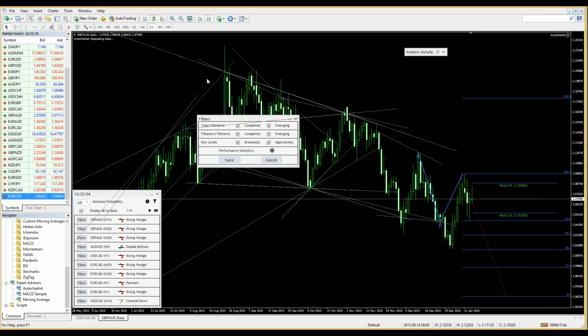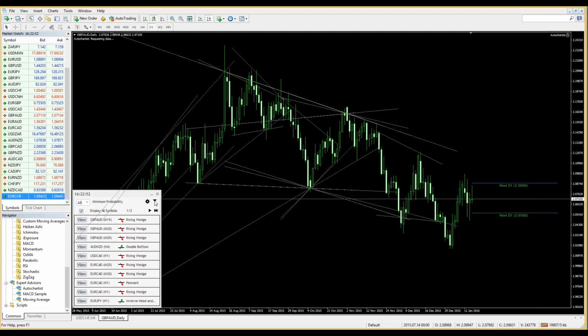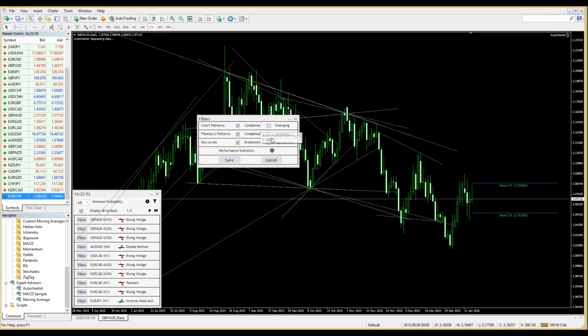Okay, I don't know why that's coming up there. So let's say, for example, I don't want any emerging patterns. All I would do is unclick those and click save, and I won't have any emerging patterns anymore. I'll just have completed patterns. And you can see over here it's already changed that. So you can see that everything works very quickly, which is also very helpful.